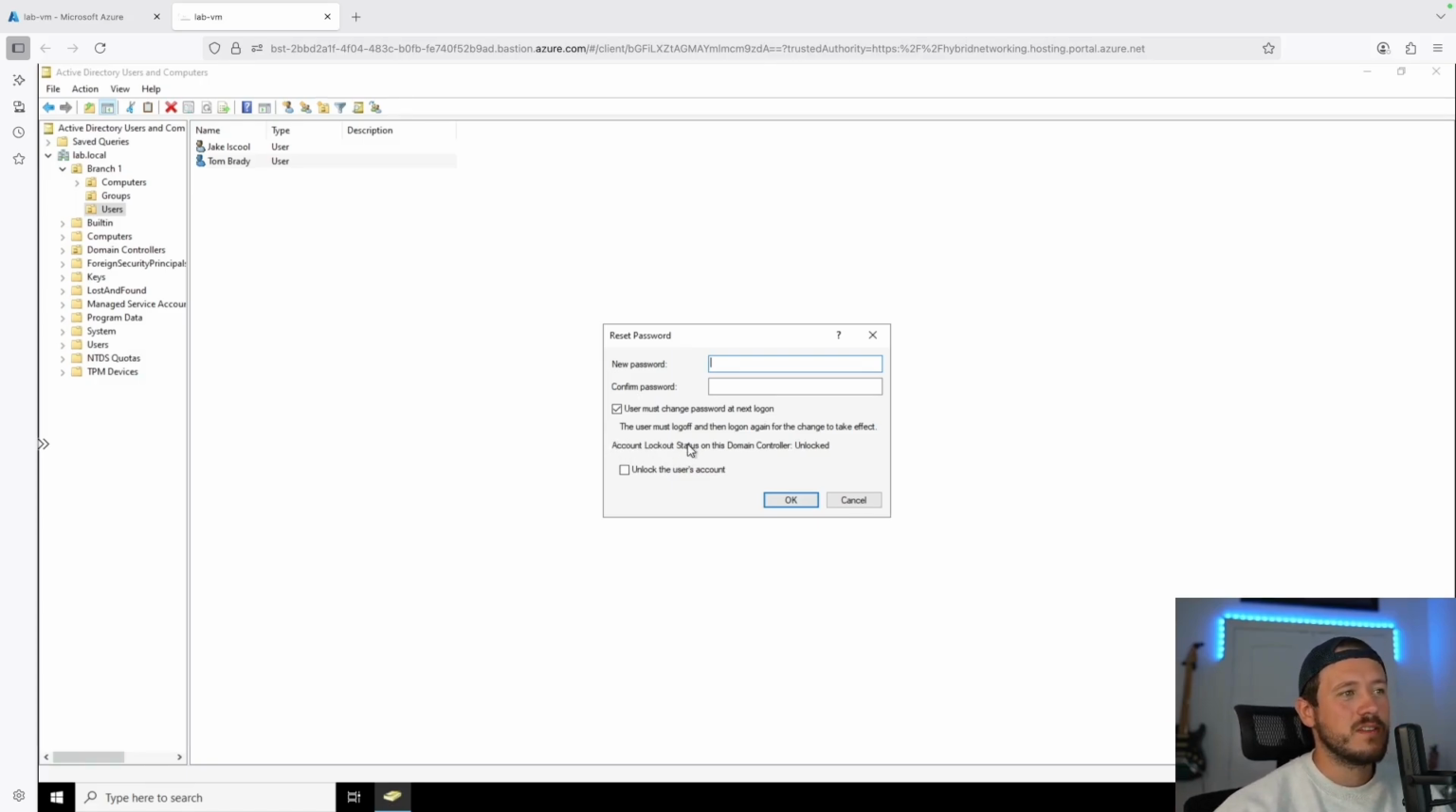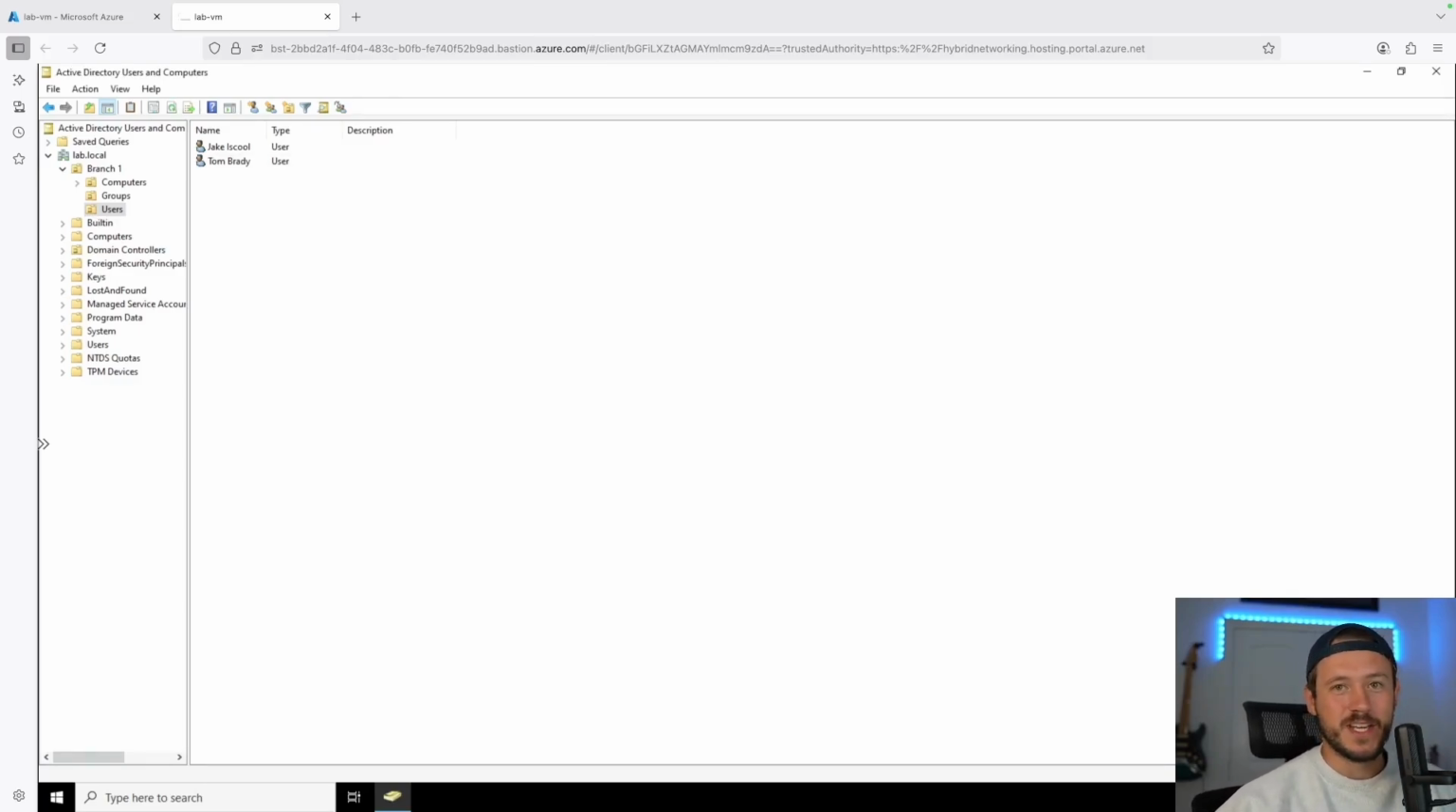Notice we also have this account lockout status on the domain controller. It's unlocked. If his account was locked out but he still knew his password, I could just unlock the user's account as opposed to actually resetting it. Again, this is very common stuff that you're going to be doing at Tier 1, resetting passwords and looking at this user and account stuff.